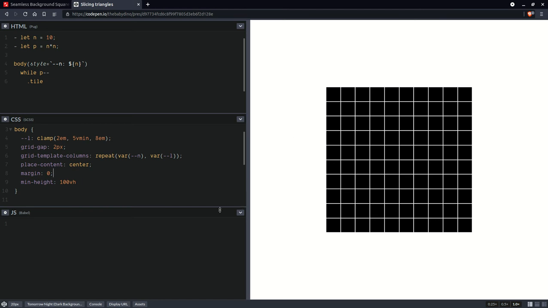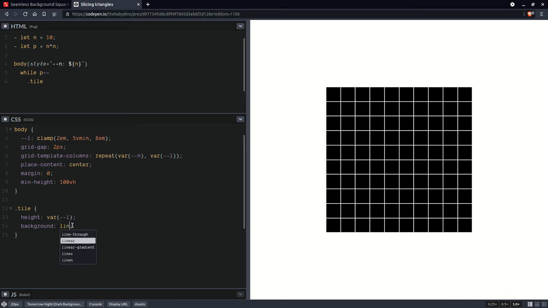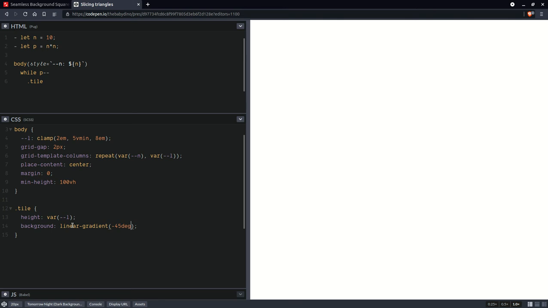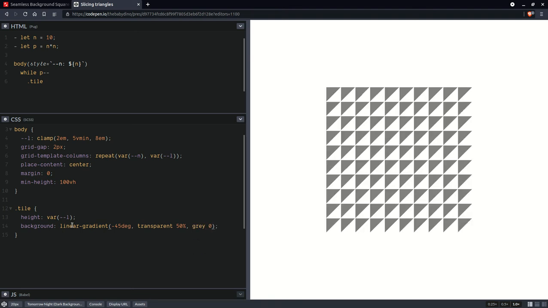Okay, now we're not going to write any JS. And let's make the background a bit more interesting. So let's say it's going to be a linear gradient to minus 45 degrees, that's top left corner. And we're going to have transparent up to 50% in the middle. And then we're going to have a sharp transition to gray. So like that.